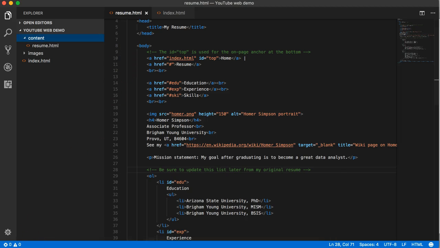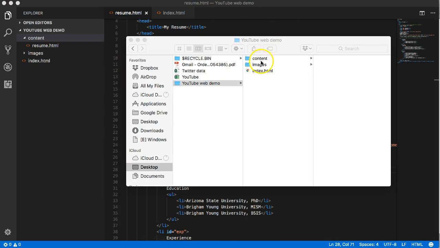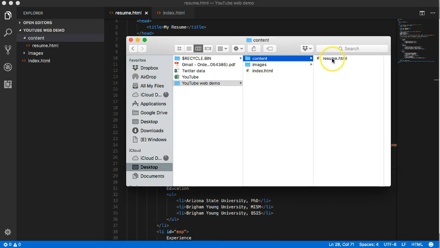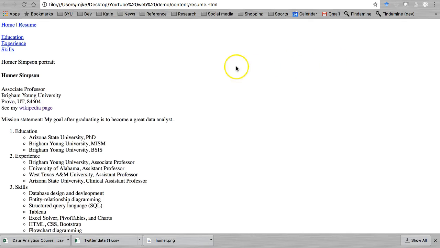So let's close this one. Come back to Finder or Explorer. Go in and see, now here's this content images folder that we just made from over here. Click on content. Double click resume. Now, there's a couple things. First, we see here in the URL, it's going inside the content folder to show us resume. But also, what's missing? Right here, it tells us, because we use the alt attribute, our image of Homer Simpson. Okay, so why did that happen?